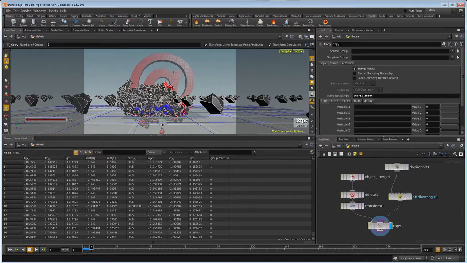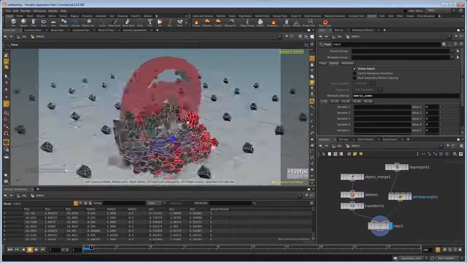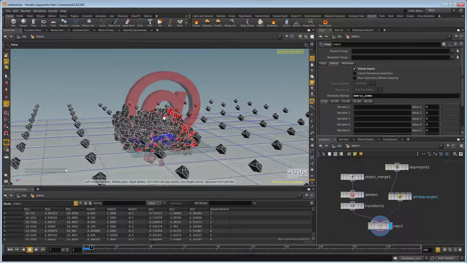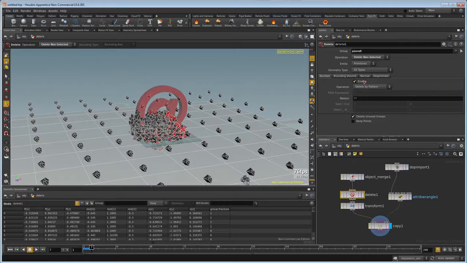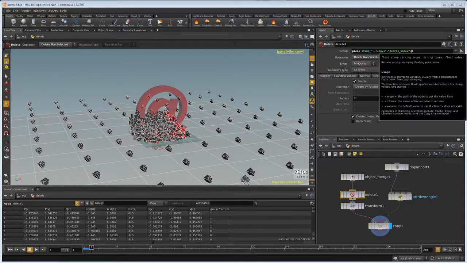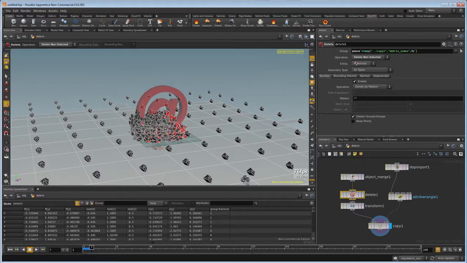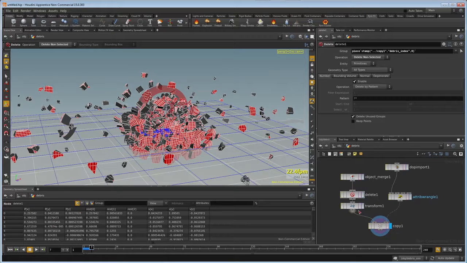And you can see we've got this massive amount of junk now. Let's customize this group here with a backtick stamp: quote dot dot slash copy1 quote comma quote debris index quote comma 0, close our backtick. Now you can see we get different debris pieces from our copy here.